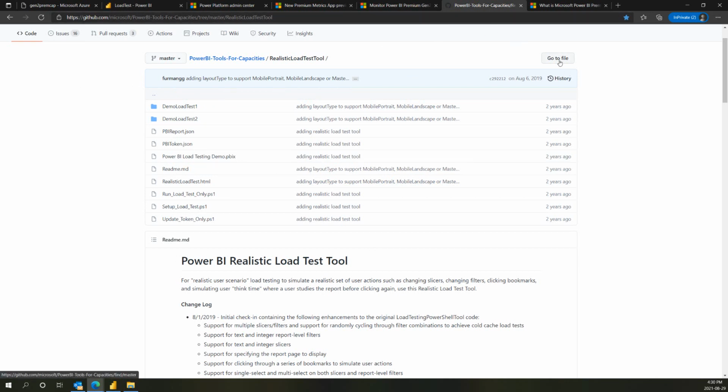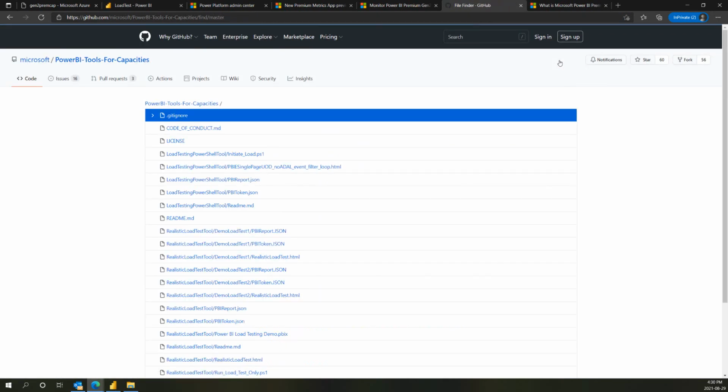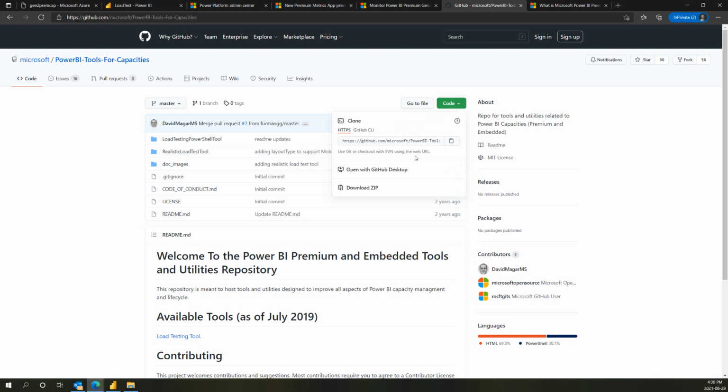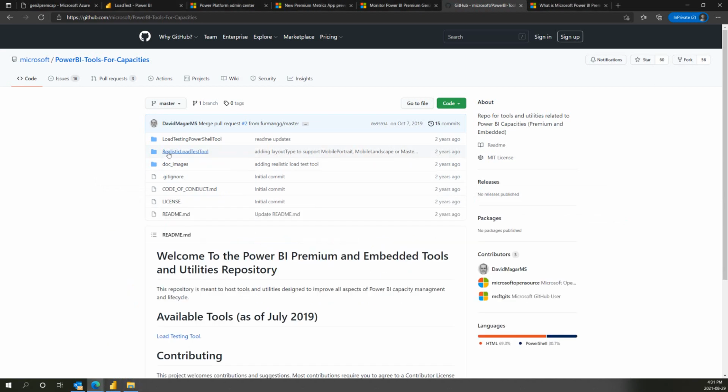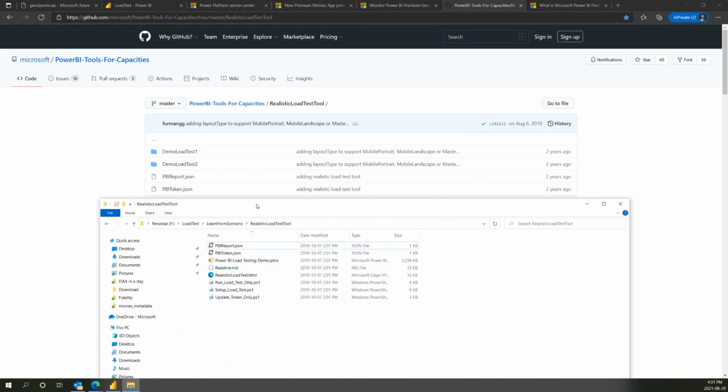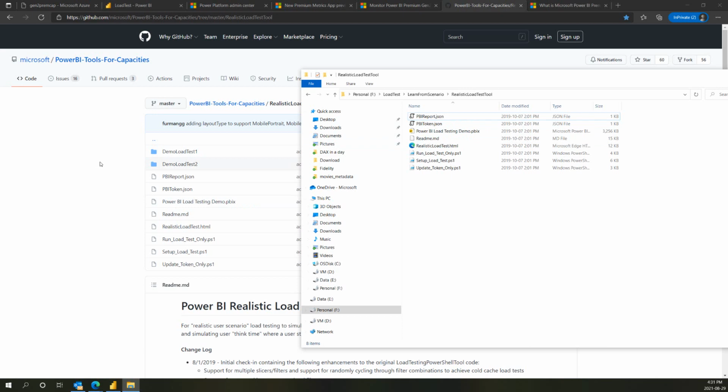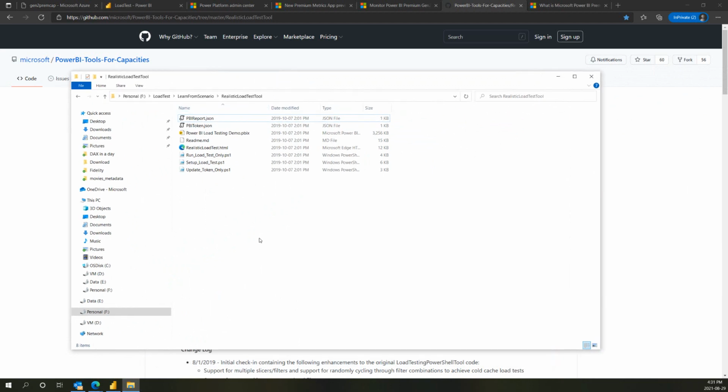Here, I can click on this go to file, or I can go into the capacity itself and download this code, download the zip file. I've already downloaded it and moved it here, which is the realistic load test. The only thing you'll notice is that when we do a side-by-side comparison, I don't have this one file or this one folder, I should say. And the reason for that is something which we'll see in a moment.